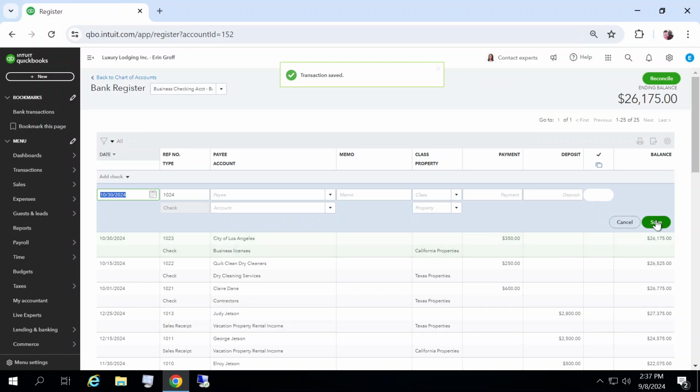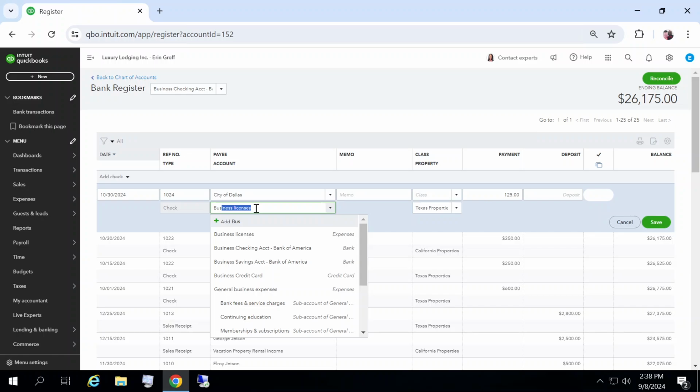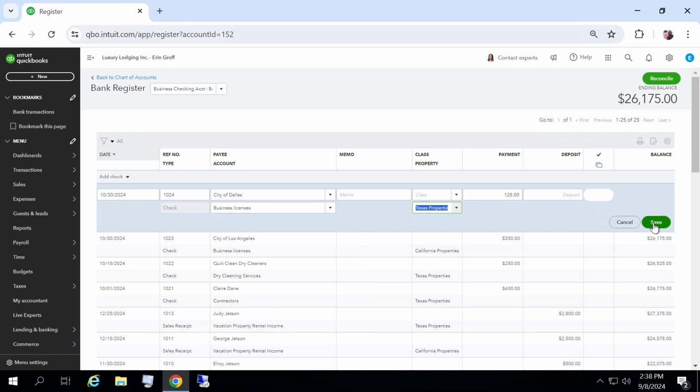So we'll choose that. Click Save. Then we have on October 30th, wrote a check to City of Dallas for $125 to pay for business license for Texas properties. We have October 30th, tab over to the payee field, and we're going to do City of Dallas this time. Again, add them as a vendor. Payment is $125. This is for the Texas properties. And again, we're going to use that business licenses. Go ahead and save that entry.